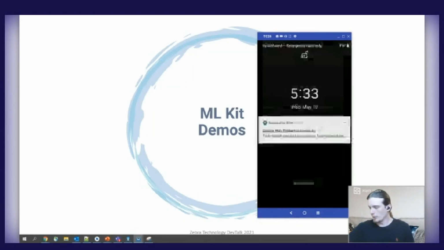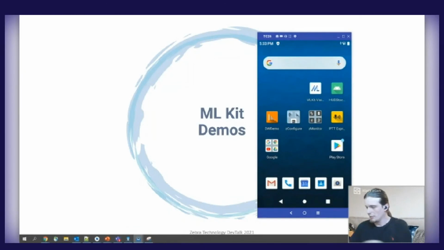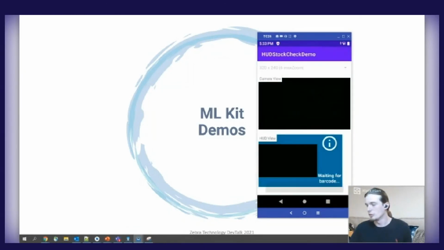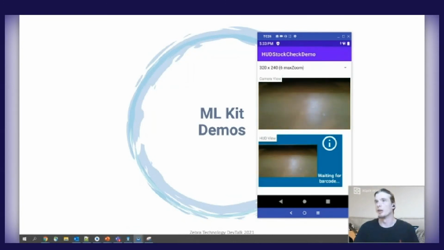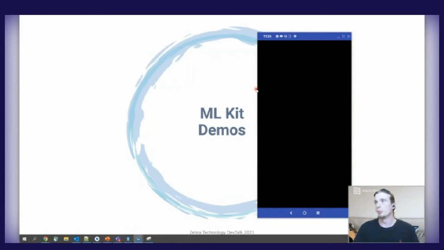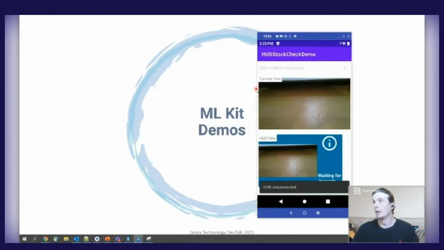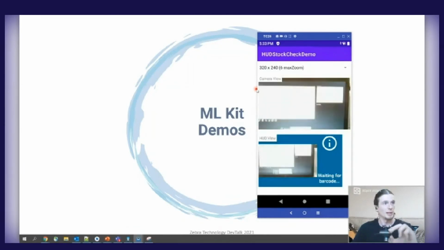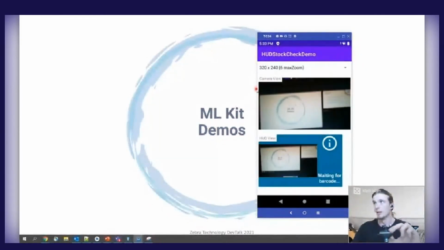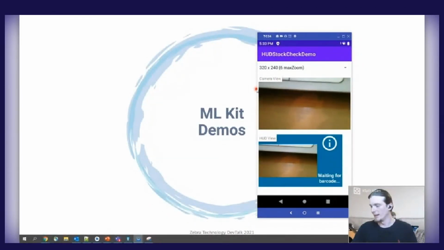So if I plug this into my device here, and if I open up this HUD stock check demo, let the HUD be recognized as connected. Don't fail me now, live demo. Just give it a second. There we go. So the HUD has been connected. The top view here is what is coming directly from the camera on the HD4000, so we can see my presentation screen there. And then the bottom view is what's actually seen on the screen of the HD4000.